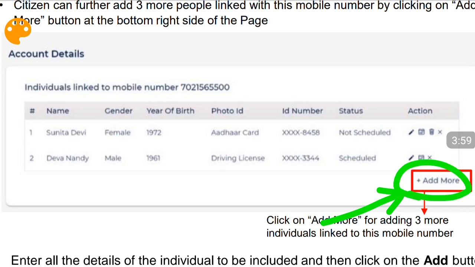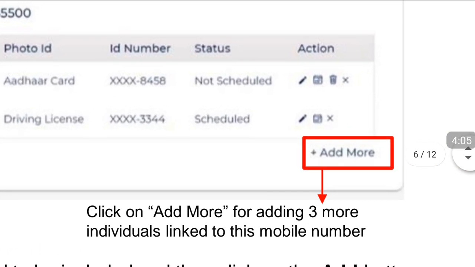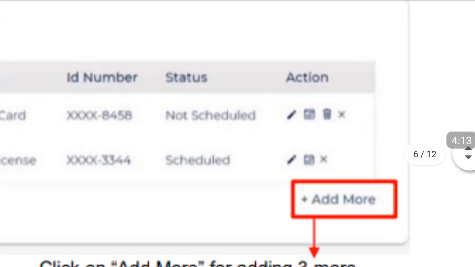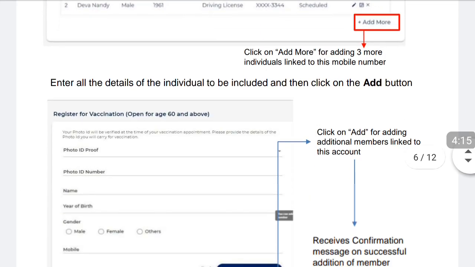Okay, add more plus button here. This is the place where, once you have entered a member, it comes like this. In this example, you can see here one member is already scheduled, and 2 members are added. If you want to add more members, click on the add more button and add them properly.